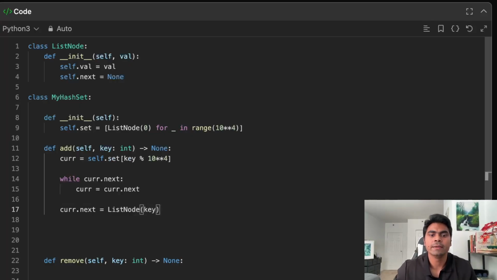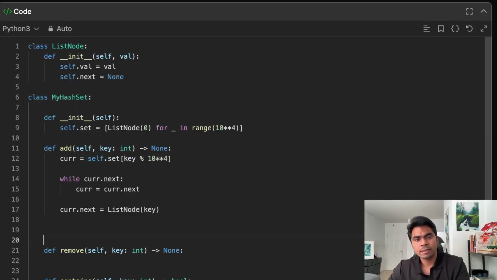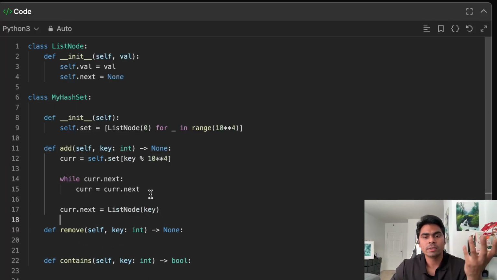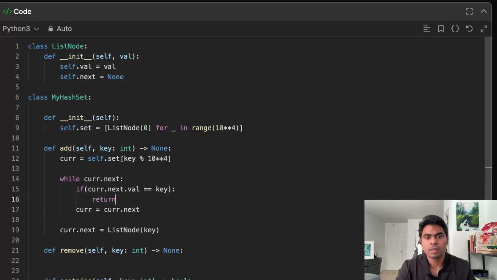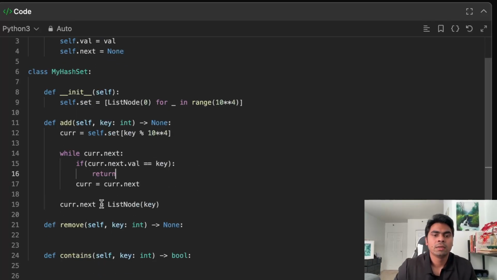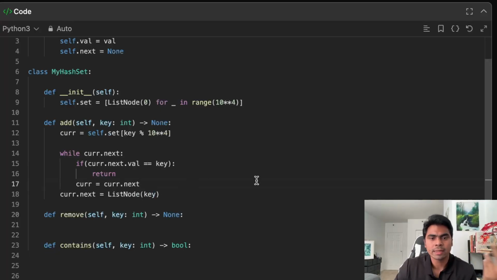There's another thing: what if that value already exists, right? So we can check right here. If cur.next.value is equal to the key that I'm trying to store, then I can just return and do nothing, because it's already stored, right? I don't want to do the repeated work. That value already exists in my hash set. I don't have to do anything. I can just return simply. I don't have to return true, false, or anything.